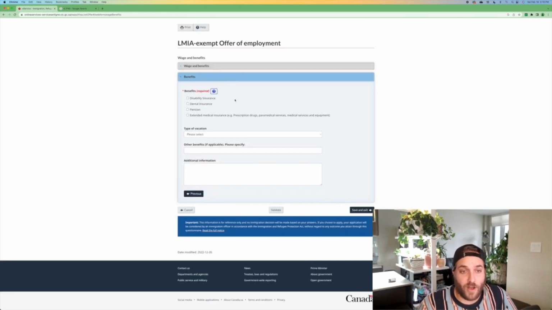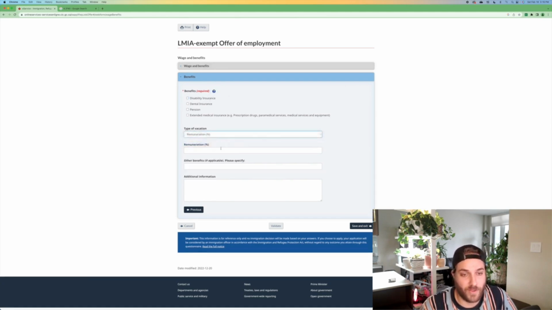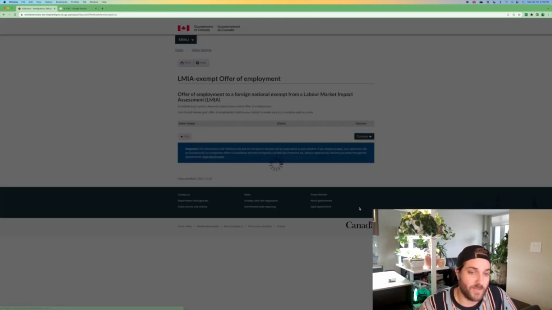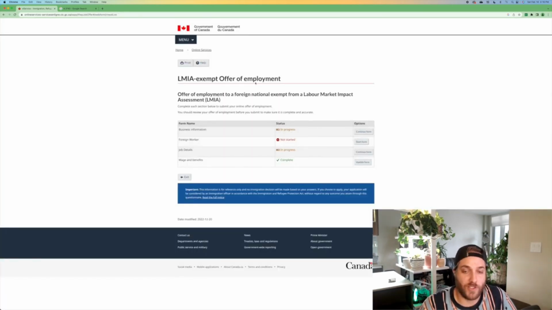And benefits, if you're offering them any benefits, you'll want to explain this here. Disability, you could say type of vacation, remuneration, 4%. This is where you would put in the benefits of their job, and then you're good to go. Once you've completed the entire form and everything says complete, you're then able to click next. Then you sign off as the employer. You pay $230 for the employer compliance fee.